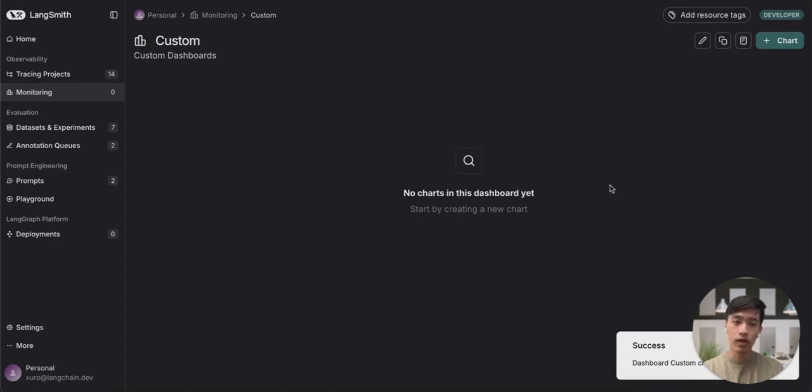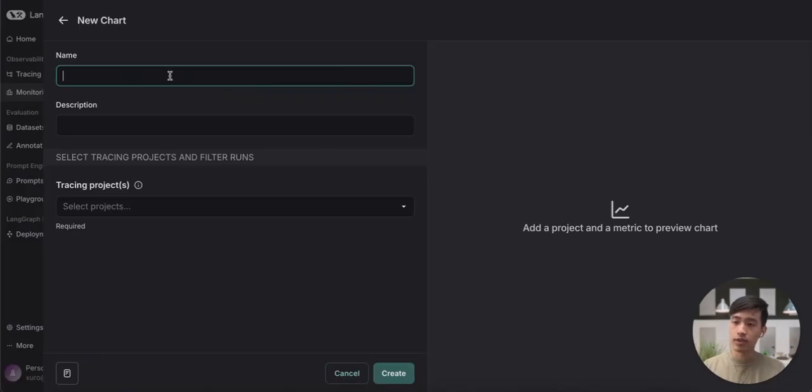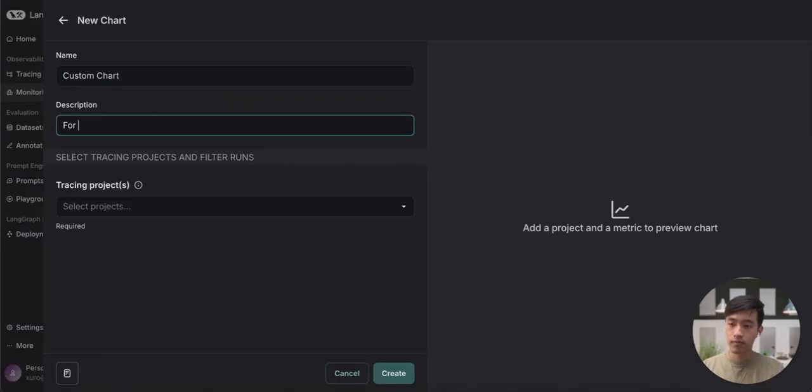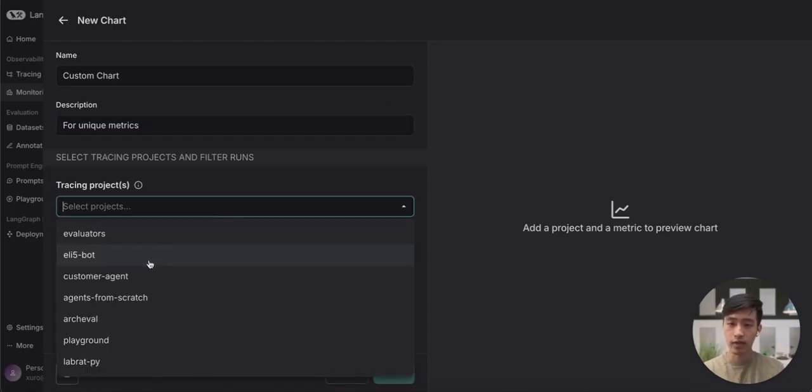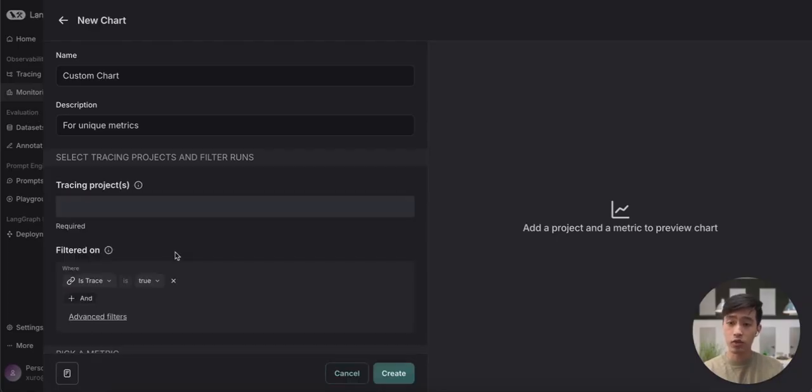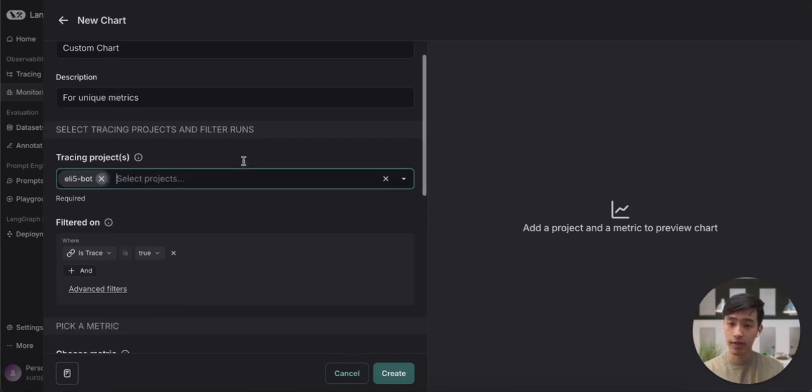Next, we can create a new chart here in the top right. You'll see that we can also give this chart a name and a description. You can also select which projects we want to chart. What's really cool here is that we can select multiple projects, so you can track stats across multiple applications or even your entire organization. In our case, let's stick to charting our Explain LangSmith 5 chatbot.